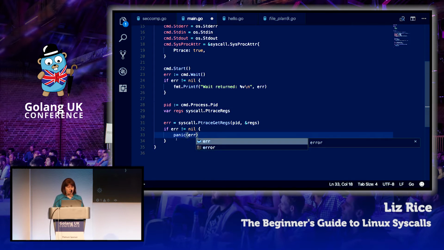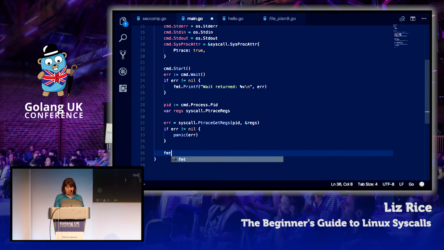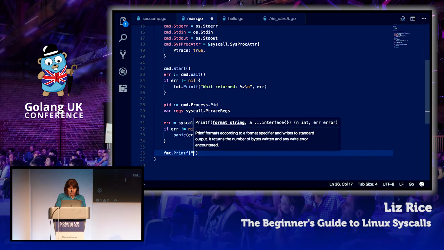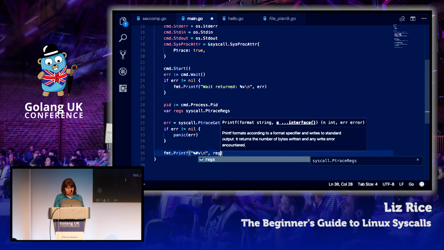And we want to print out what this structure contains. Oh, right, %+v. Why does it need so many key combinations to print out one structure? Right. So this is called regs. Okay.